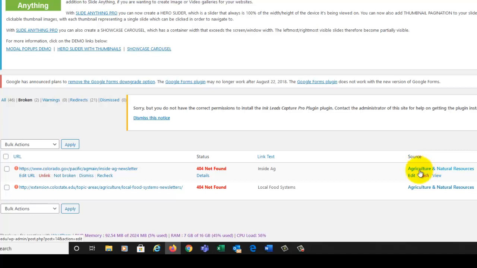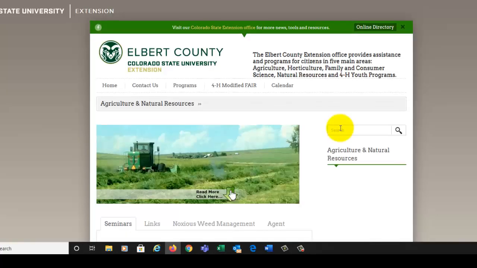Now, before I do anything else, let me quickly take you to the actual page so we can see this broken link in context as the end user sees it. So I'm going to click View. If I click just the title or edit, I'll go into the editing view of the page, but I actually want to look at what the end user sees. So I'm going to View.